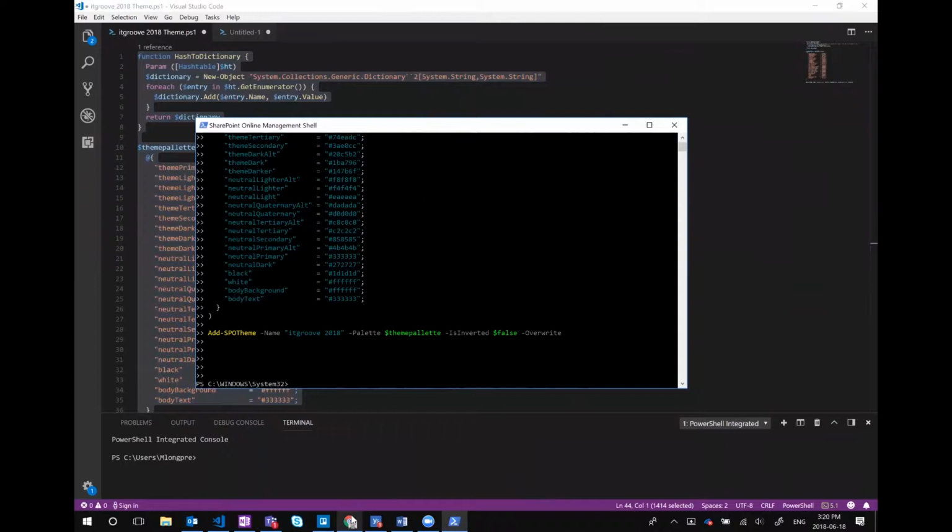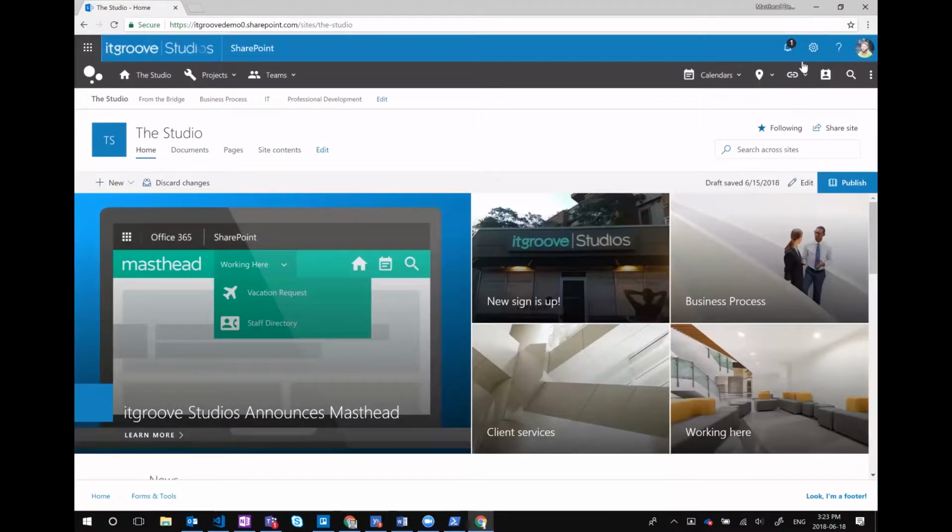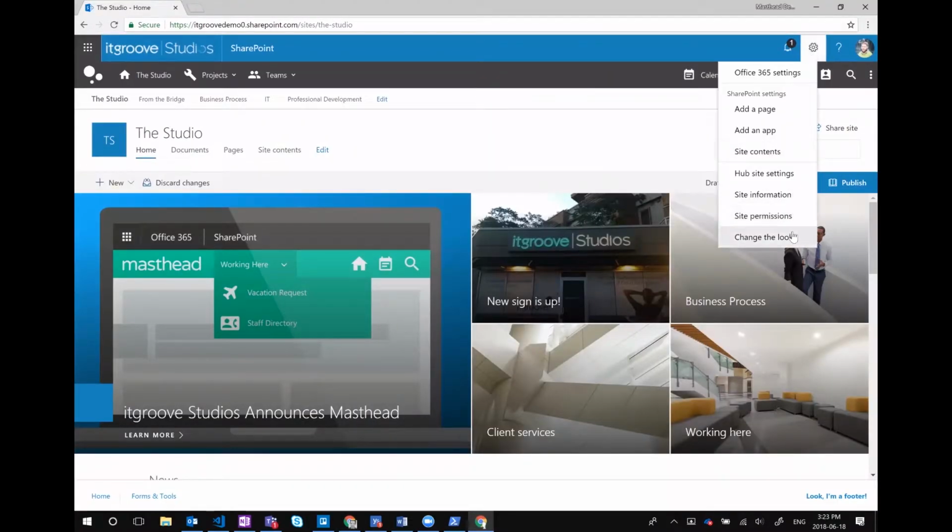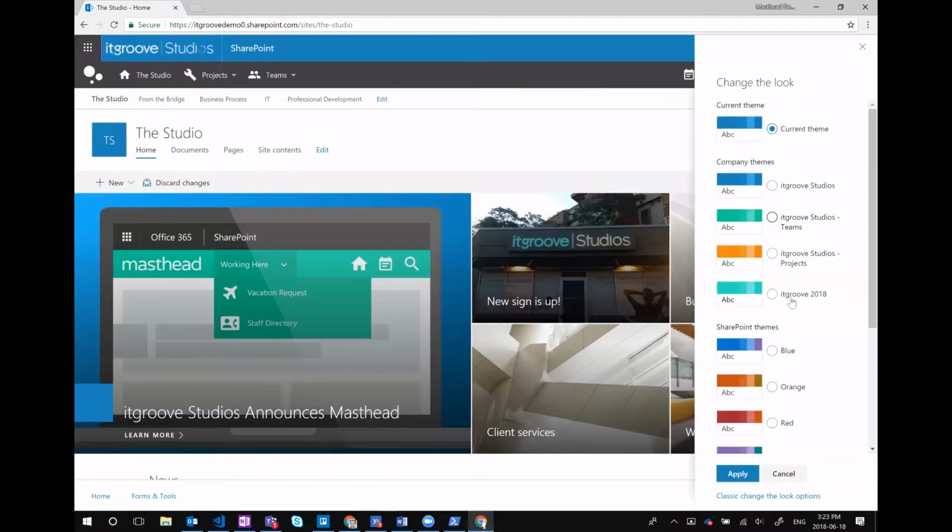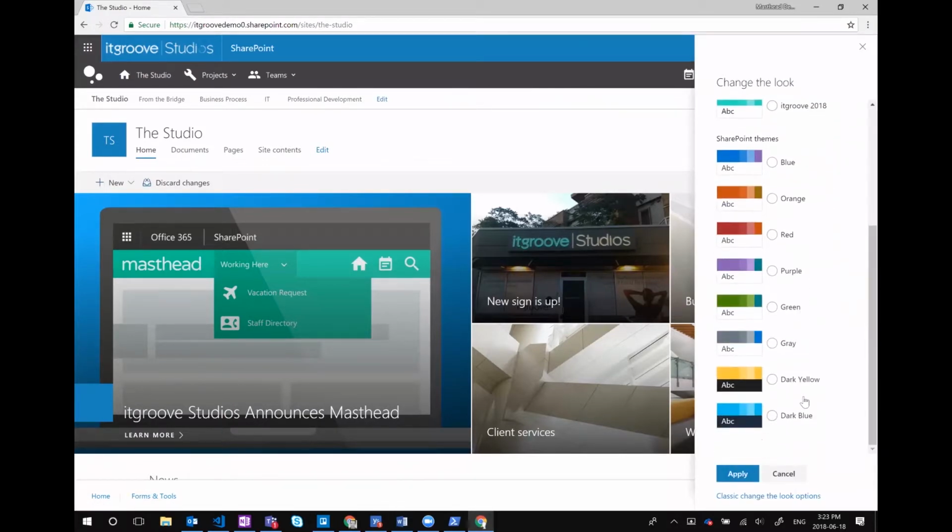we're going to open up our SharePoint site. We're going to choose Change the look. And we're going to pick our new theme from the list. Now, you can see there's a whole bunch of themes in there.